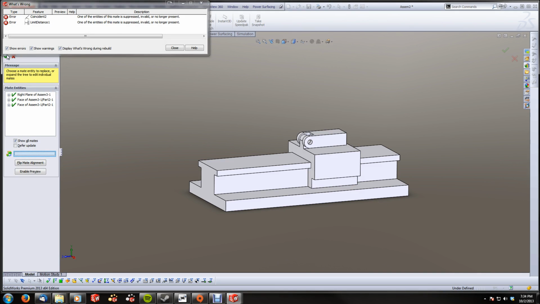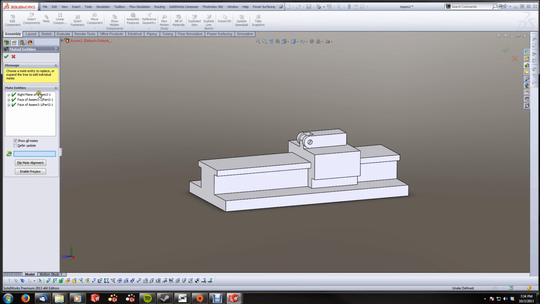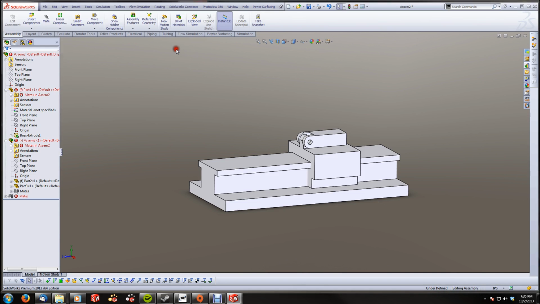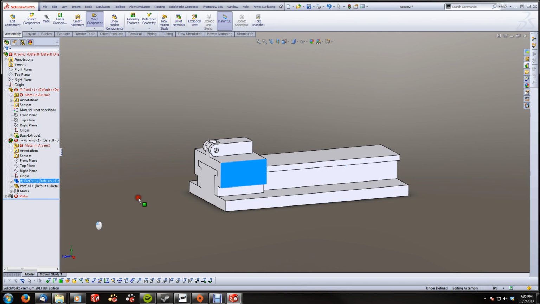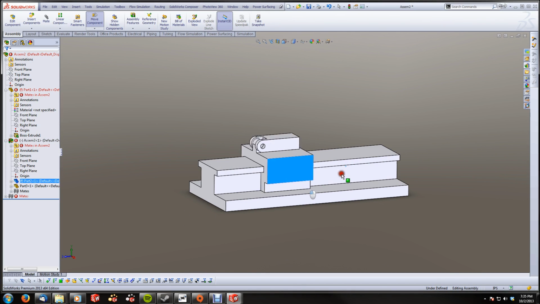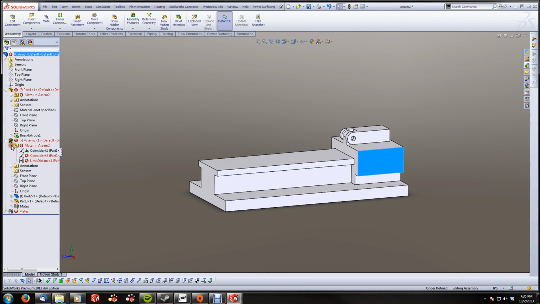Hit OK, and it's going to have some mating issues because it no longer sees that as a part. It sees a new assembly being introduced, so I'll just close that. It does see those mates, however, which is good, so I'm going to accept that. And now if we drag it, no, it is seeing those mates. Let's see what the problem is.